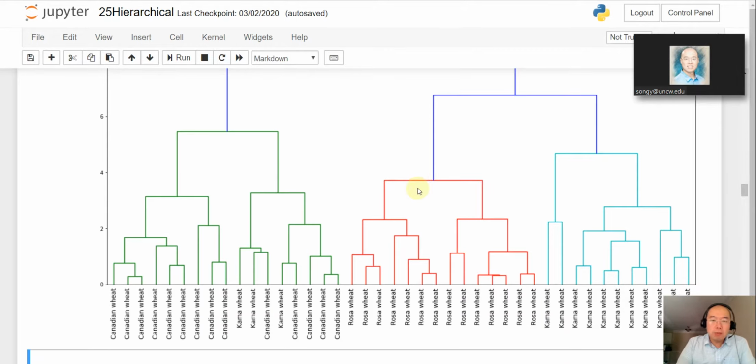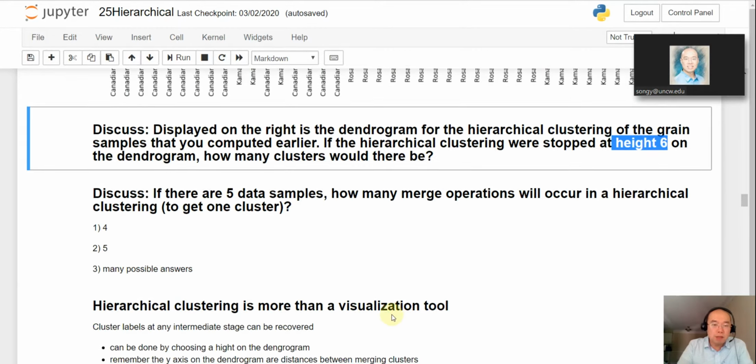They are beautiful, but not perfectly beautiful. Especially here, we have Kama wheat and Canadian wheat. So we have 3 Kama wheat samples that got mixed together into the Canadian wheat. But overall speaking, we are doing fine.